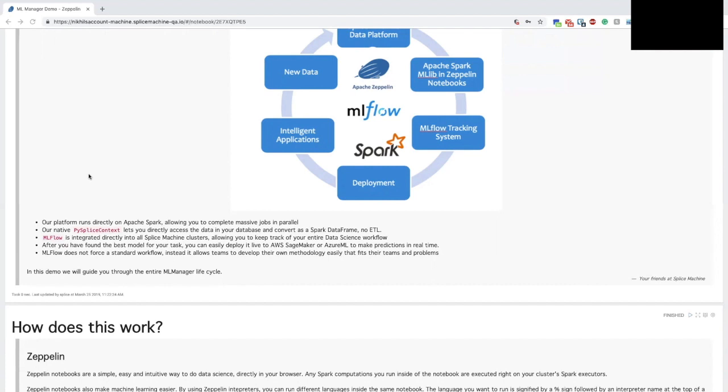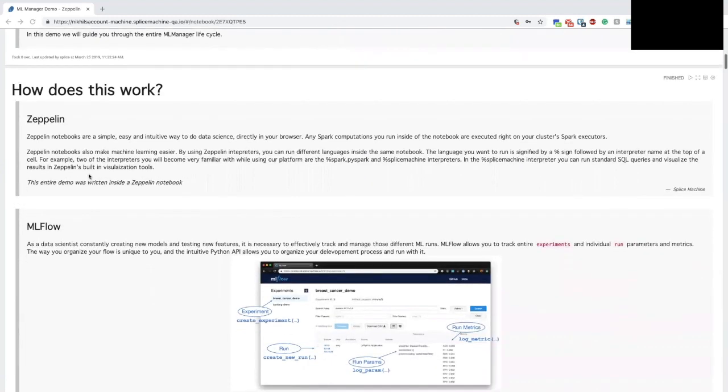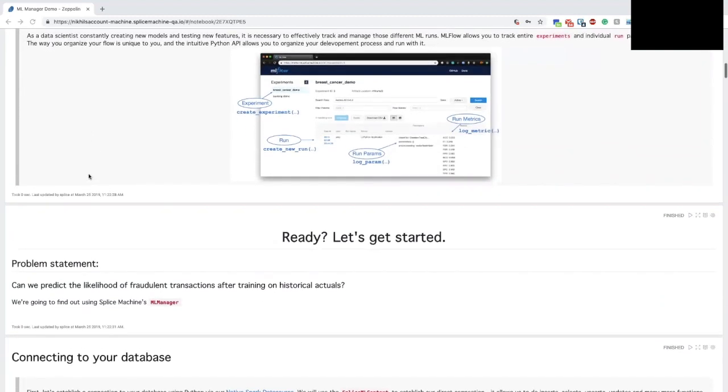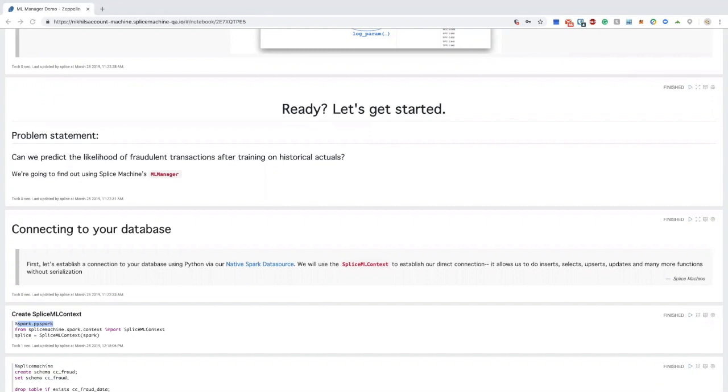MLflow also allows you to store individual models themselves. So once you build a model in Spark and you want to, say, deploy that model to SageMaker, you can save that model to MLflow and easily grab it in our other UI and deploy it to SageMaker with ease. So now that you understand two of the important technologies behind these notebooks, let's get started.